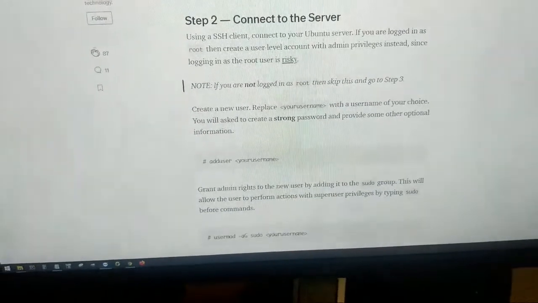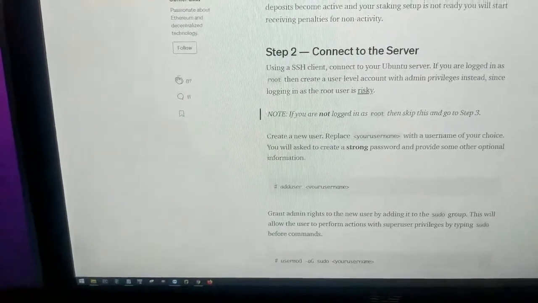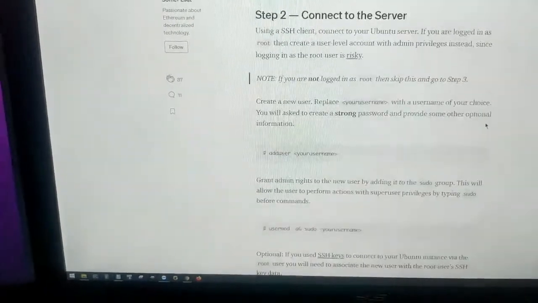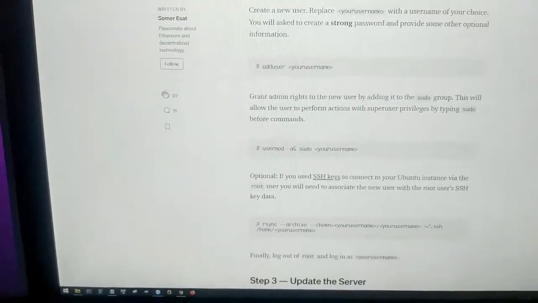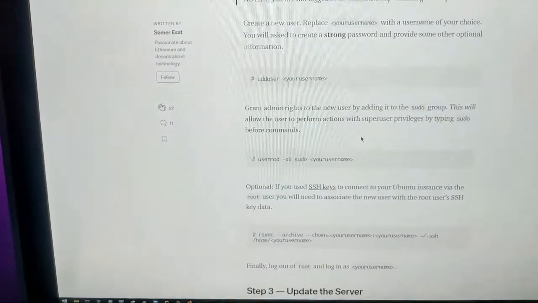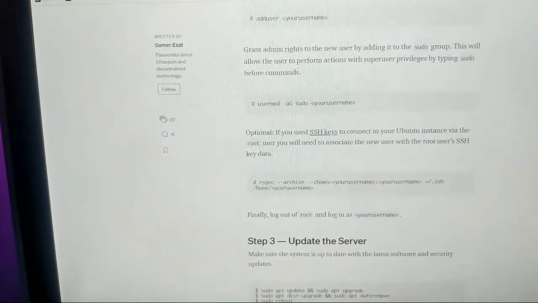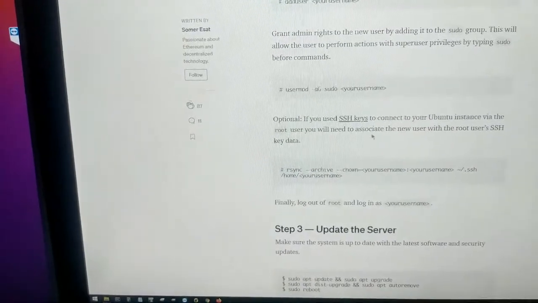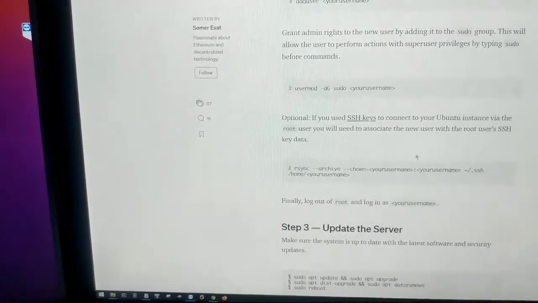So using SSH, connect to your Ubuntu server. If you're logged in as root, then create a user level account. I already have all this stuff done. Create a new user, replace username, and grant admin rights to the new user by adding it to the sudo group. That's already done from when I installed Ubuntu Desktop. Optional: if you used SSH keys to connect to the Ubuntu server instance via the root user, you'll need to associate the new user with the root user's SSH data.